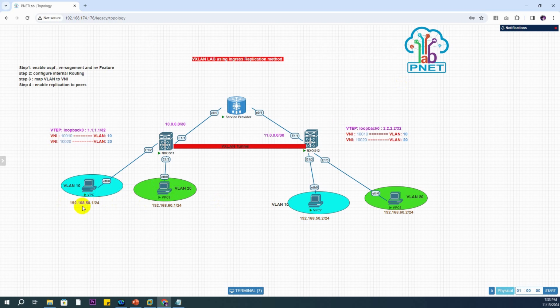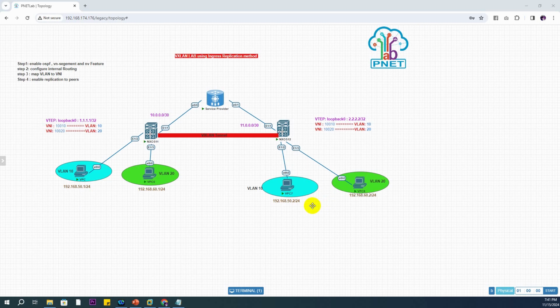So we made this server connect to this server, even though they are in the same network, but they are not in the same locations. This is our objective: VXLAN using ingress replication. Now I need to capture the interface Ethernet 1/1 to see the VXLAN packet, okay?